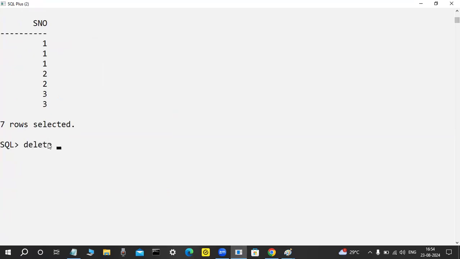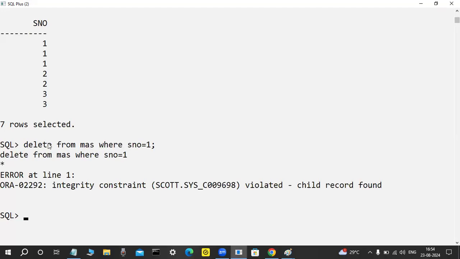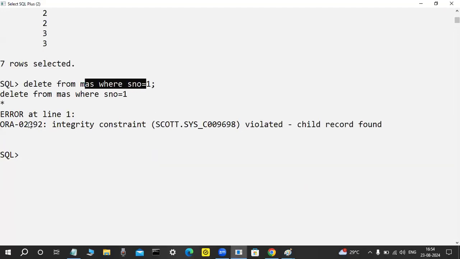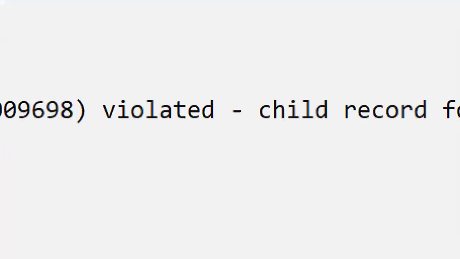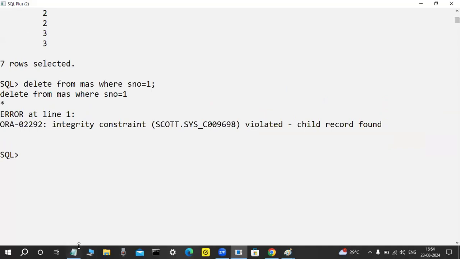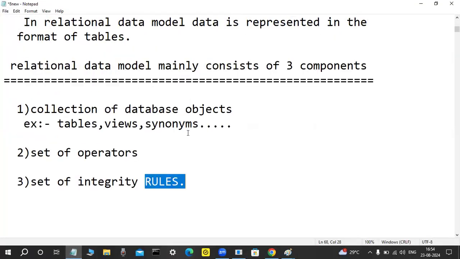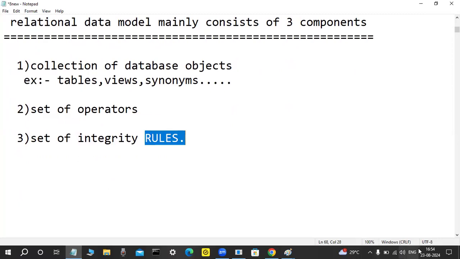Now I try to delete a master table record: delete from master table where S number is equal to 1. These are all things we will learn in chapter 5. Error? Yes, error: child record found. That's why I am telling you, relational data model products work based on a set of rules. Without rules, we are unable to handle projects. Okay? Yes, very good. Vijay, you are telling correct. Mahapatra, you are telling correct.